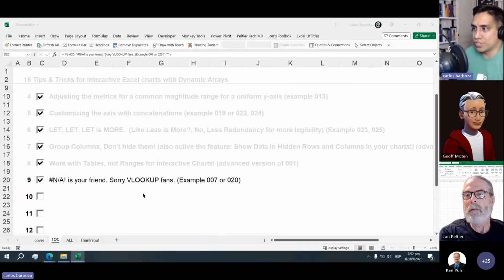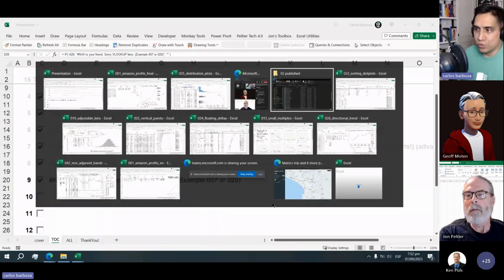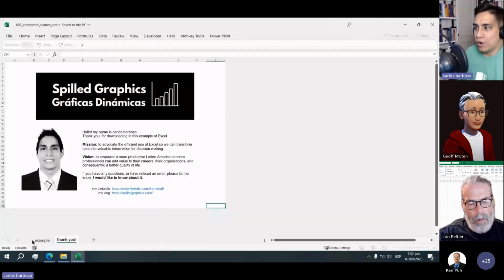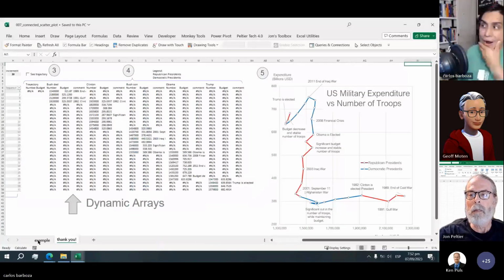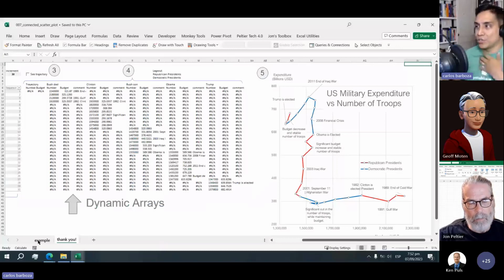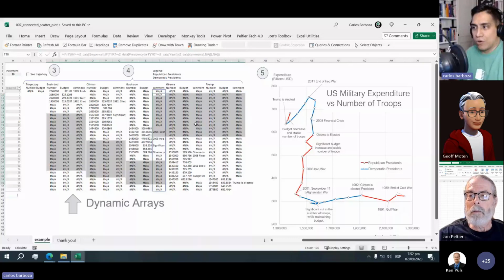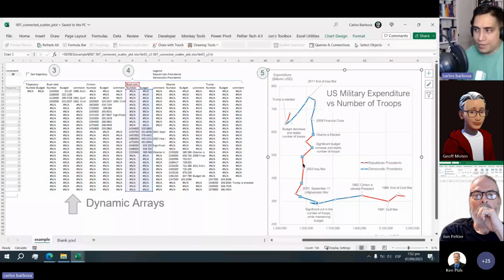So let's go to number 7, because I think it was one of the very first ones that I did. It was inspired by the work of Jorge Camões. He did this chart a while back of the military expenditure with the number of troops. And you can see a lot of NAs, and a lot of people have told me, "Oh, hide those, they're ugly." And I know, but they're necessary in order to pull this one off, because what I'm using here is different arrays to get the effect of the color of the line, and the line is related to the political party in the States.